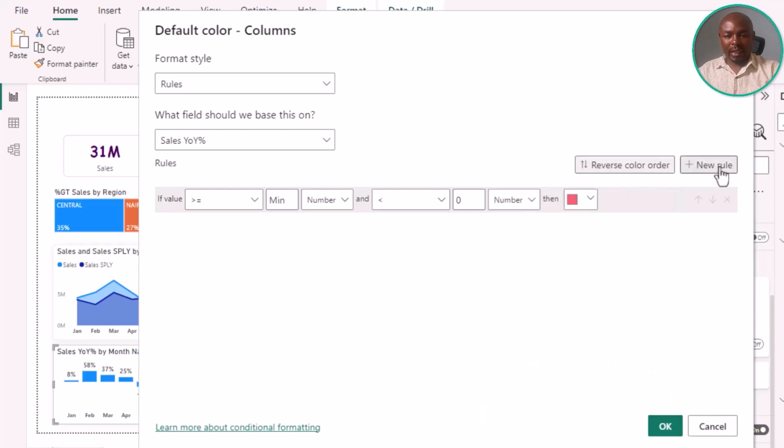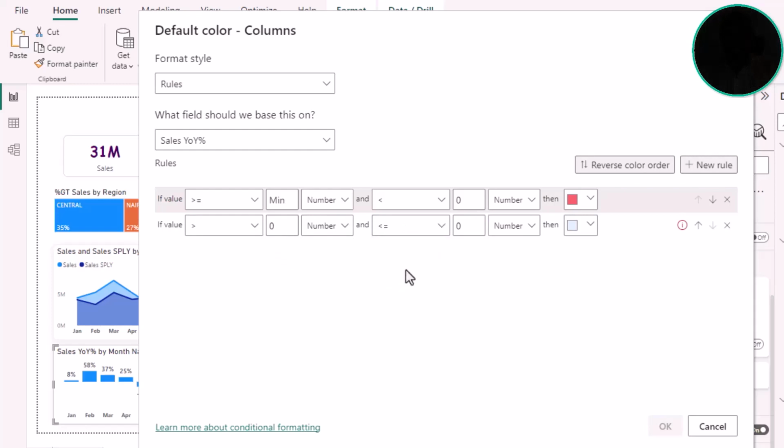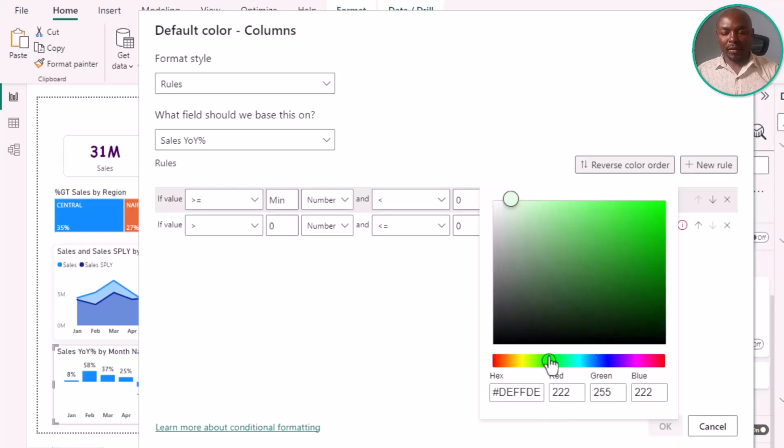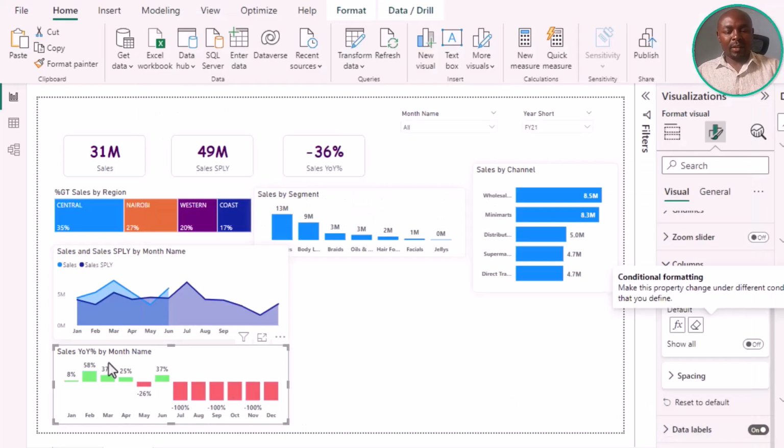Then I can add a new rule so that if the value is greater than 0 as a number here and less than or equals to. So for this one, I want to change this to a green color, more colors, and then choose maybe a green feel like that. Choosing this at random. So the reason why it's not allowing me to say okay is because it's confused. I need to remove this 0 so that it can take that as the maximum and press OK. So as you can see, that's how it looks like currently.